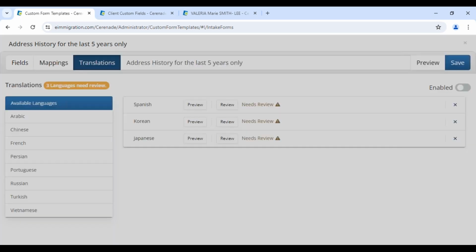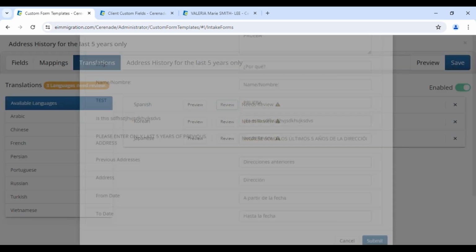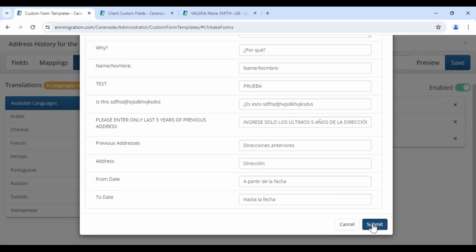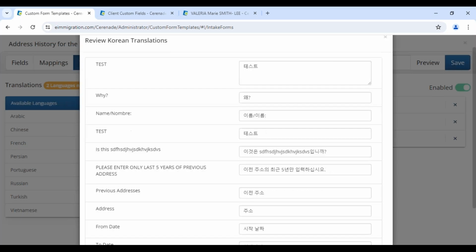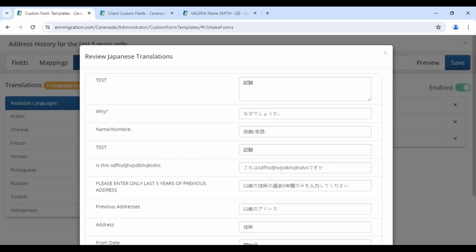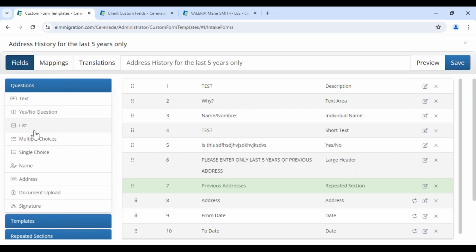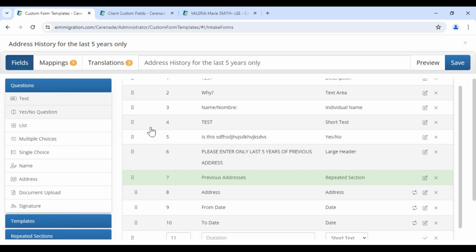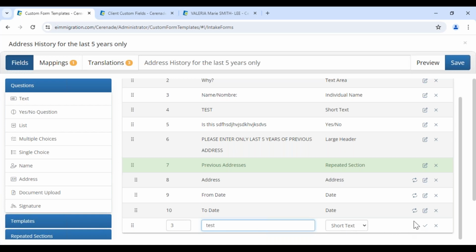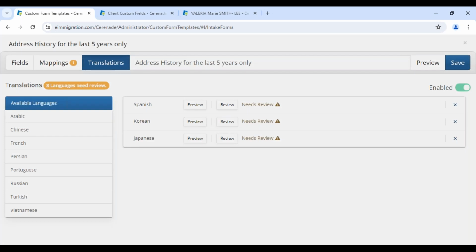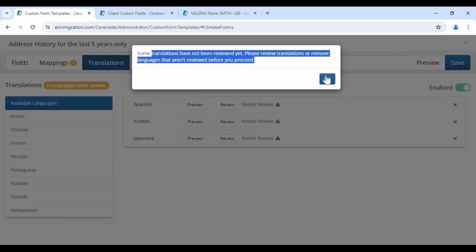And then lastly, the translations. I need to review because I added this new one. ¿Por qué? So anytime that you modify or add a new question, you have to submit the translation. I suggest that you add the translation at the end because otherwise it's going to be annoying. Let me do it one more time. Let me add another text, number 3, test, save. See the translation? If I want to save my questionnaire, I can't save it until I review the translation.